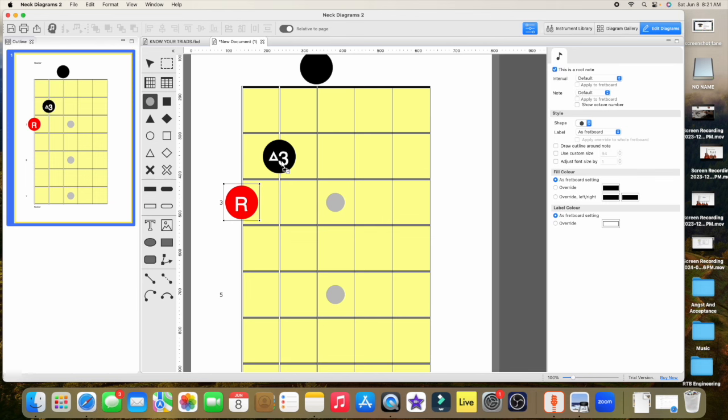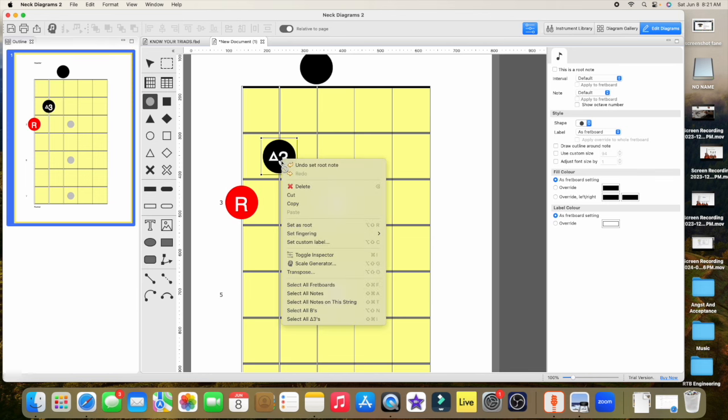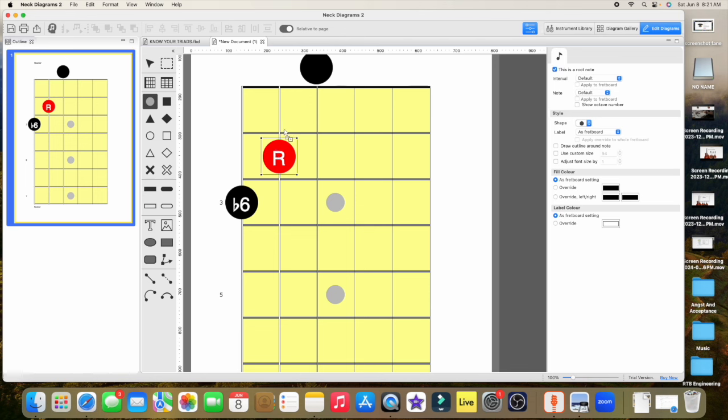So let's change. So this is now our root. We're going to take that 3rd, that B, and we're going to set it as our root note. So now we have this guy. If we go over 1 string, down 2 frets, that's our minor 3rd. So this is a B minor, and we have that flat 6. So it's a B minor with a 6, a B minor 6 chord.